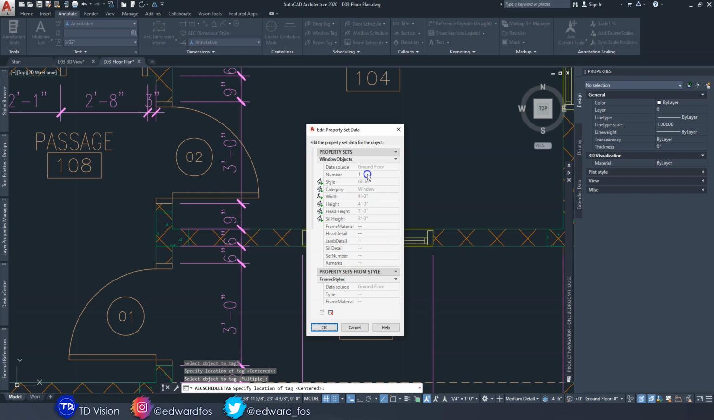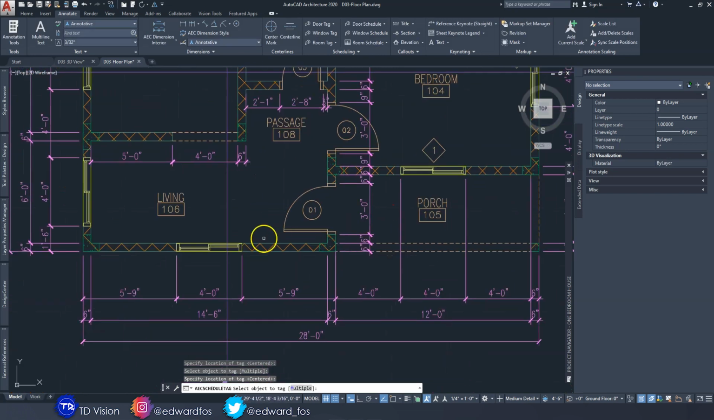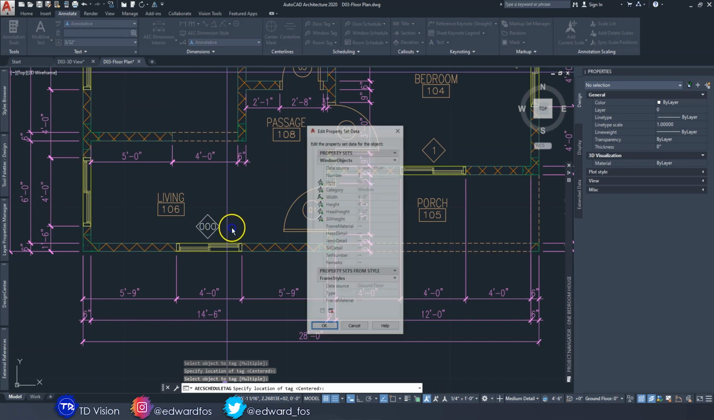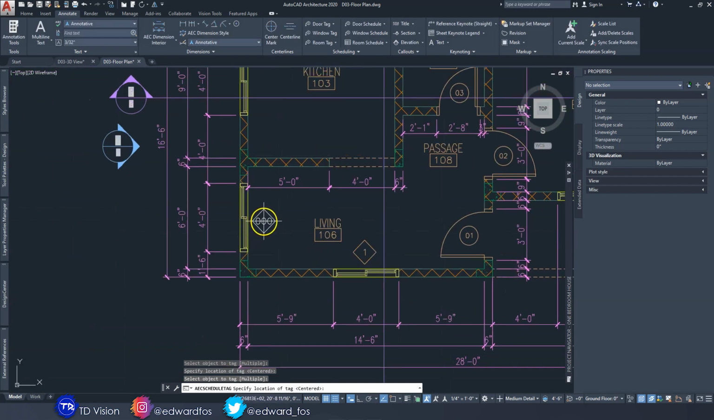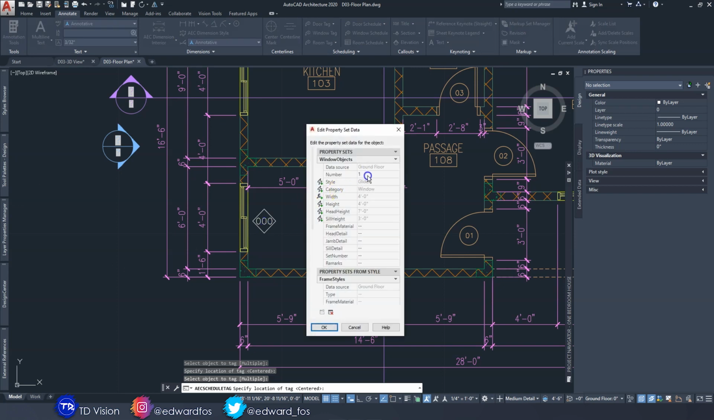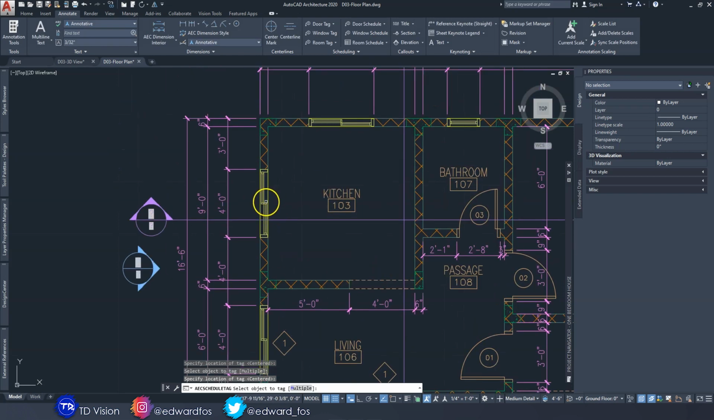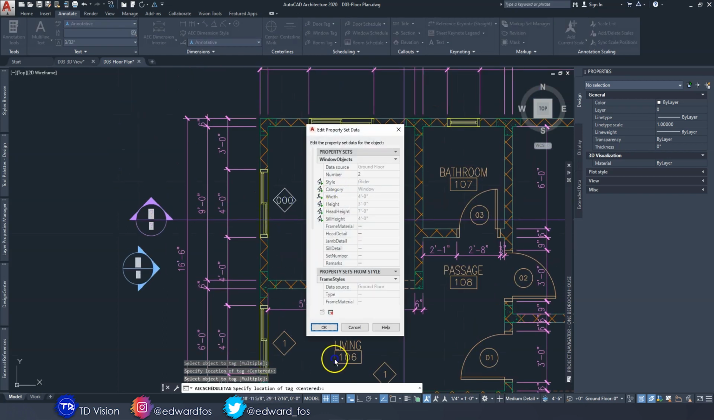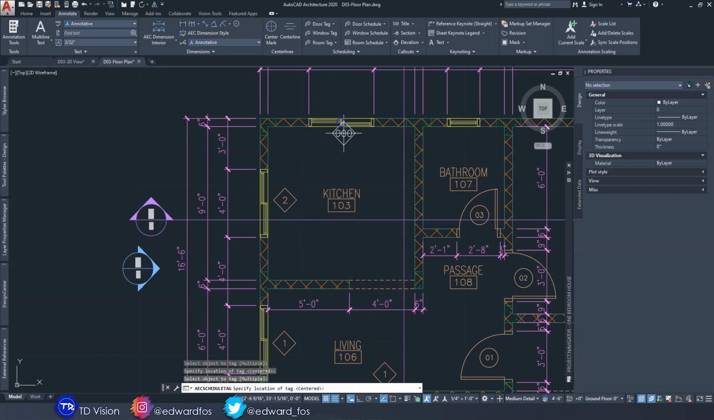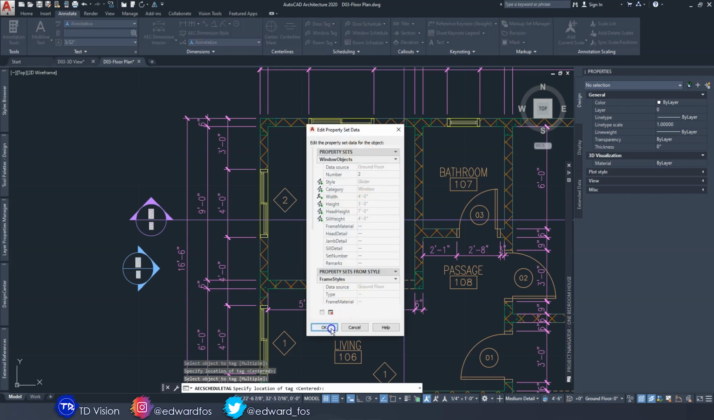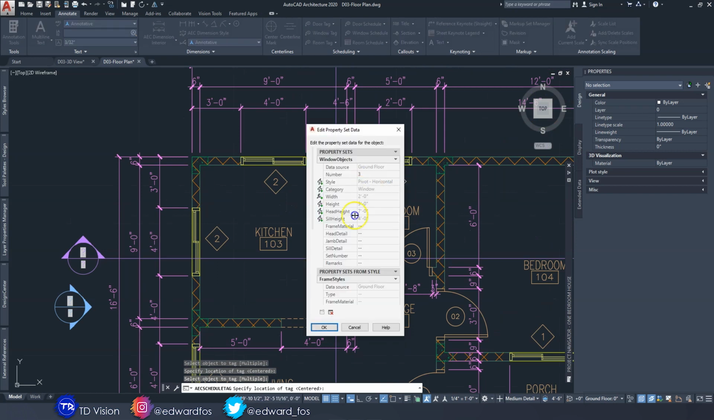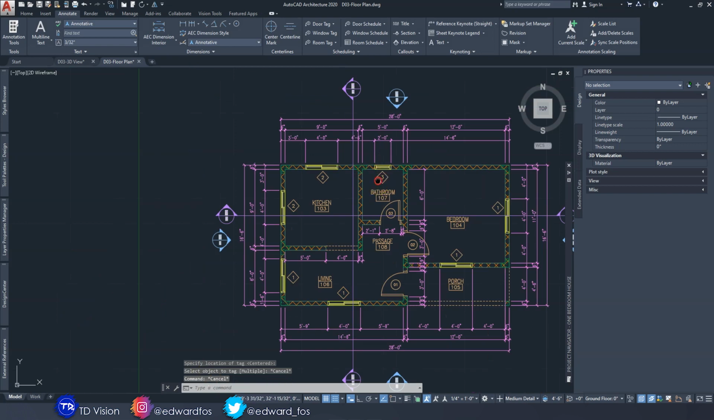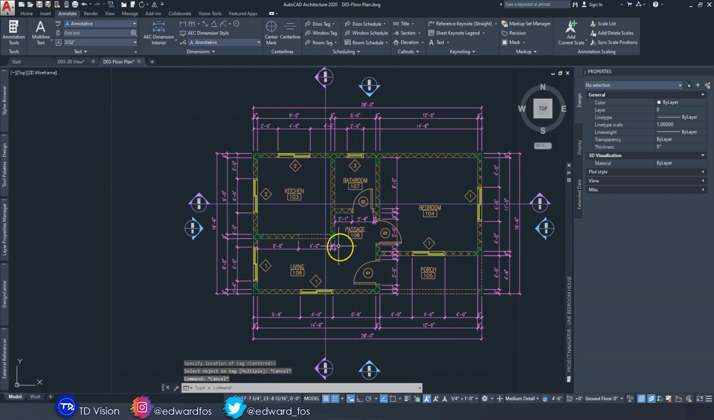So this would be a window one, of course. Again, this would also be another window one. Good. And this would be a normal one as well. Now, if you see the number changing, guys, just click in there and type in the right number. This one should be a 2. Good. This one should be a 2 as well. Awesome. And this one should be a 3. Beautiful. So now we have all of our window tags and door tags added.